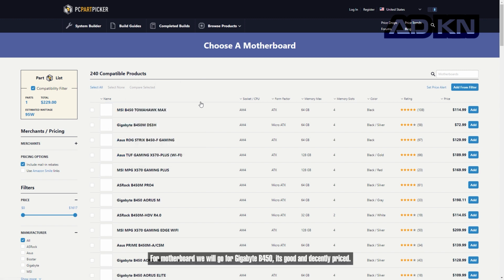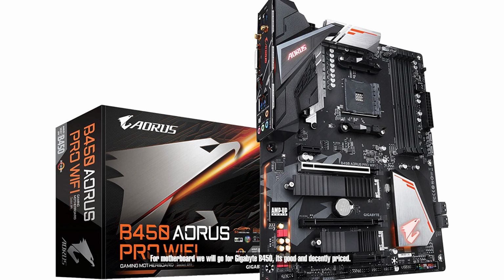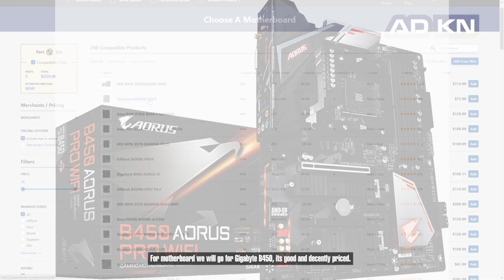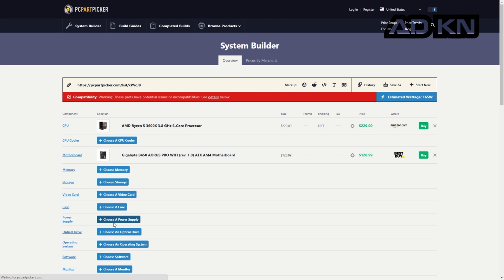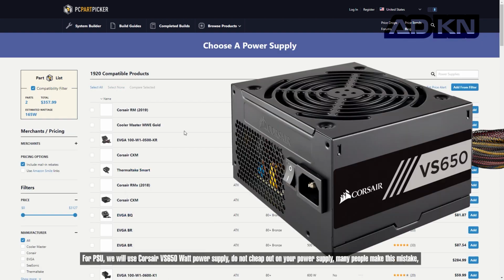For the motherboard, we will go for the Gigabyte B450. It's good and decently priced. For the PSU, we will use the Corsair VS650W power supply.